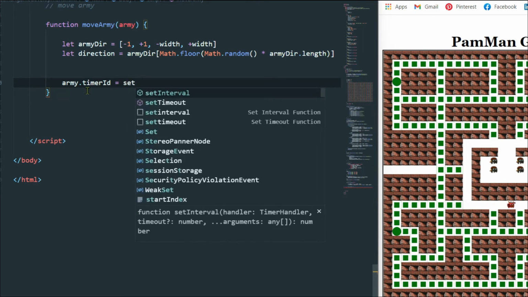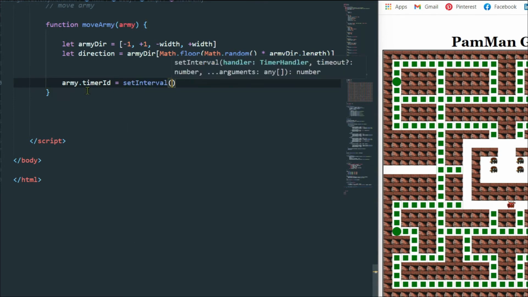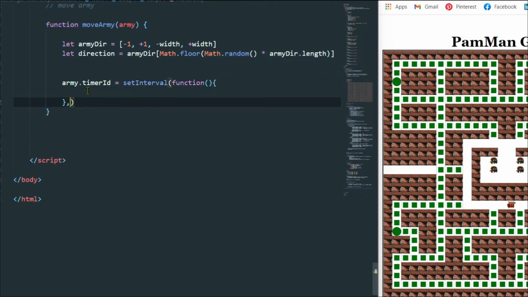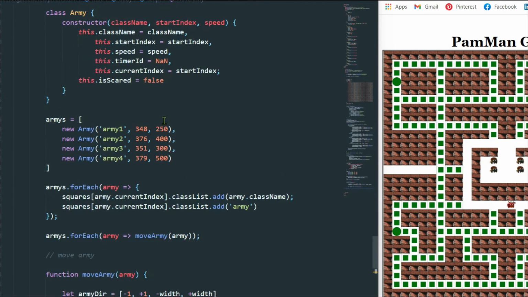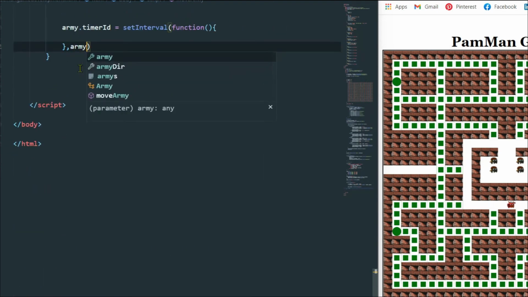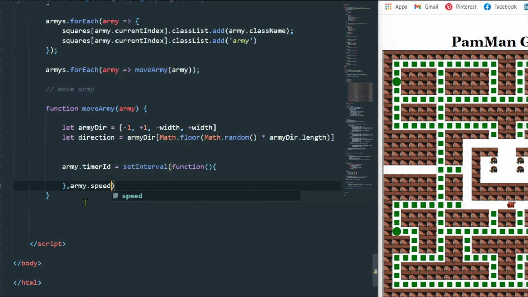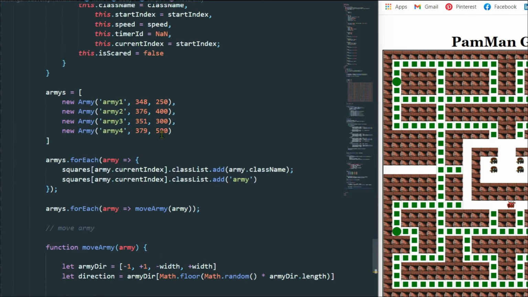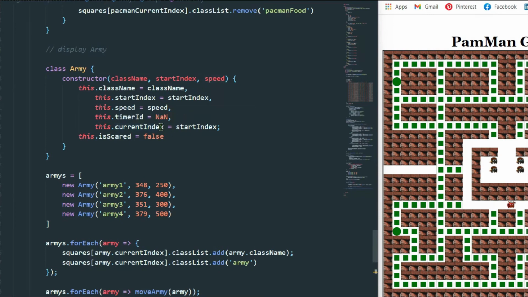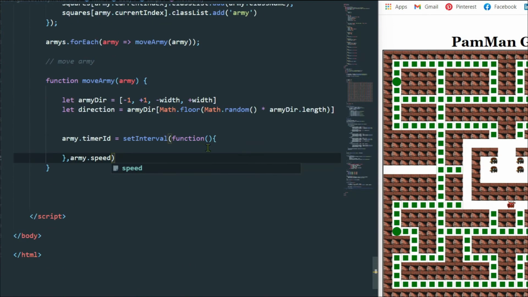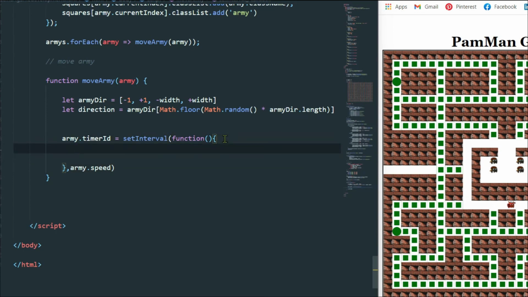So here I'm going to use timer ID, and I'm going to set function setInterval, and setInterval wants a function and a speed duration. We have already created the speeds, so inside this I will create a function. And here I have to assign this. As you remember, we have assigned speed to our army 1, army 2, army 3. So here I have to write army 1 dot speed. The speed we have passed here will assign to this, and this will assign to this, and this is how the loop will create.